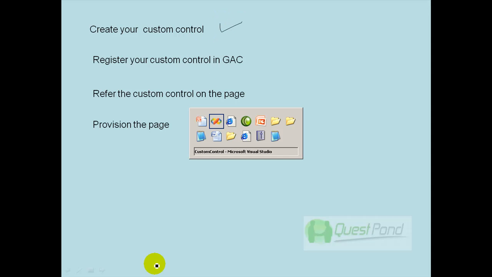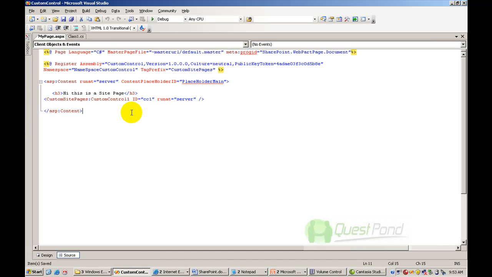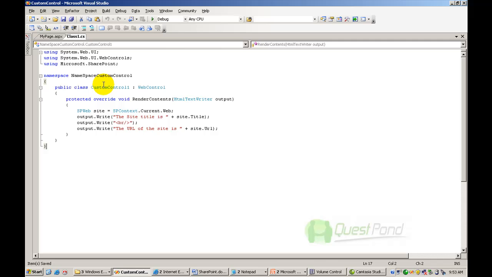So let's look at the source code. So here's my custom control. Now this is a simple class called custom control 1, which basically inherits from web control, right? And what I've done is I have overridden the render contents method, and I got hold of the SP web object, that is the website context, and then I have displayed the site title and the site URL. So basically you can say that this custom control displays the site title and site URL.